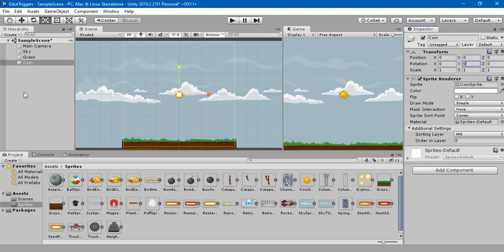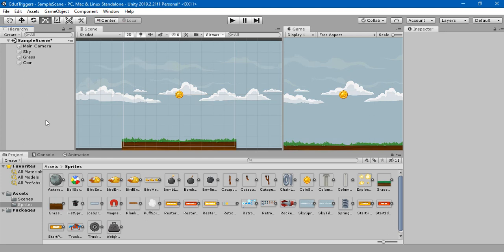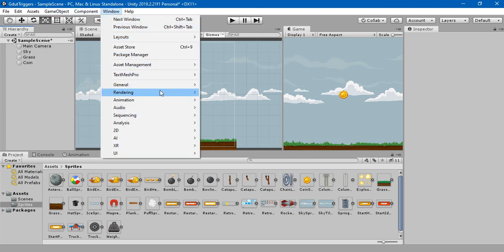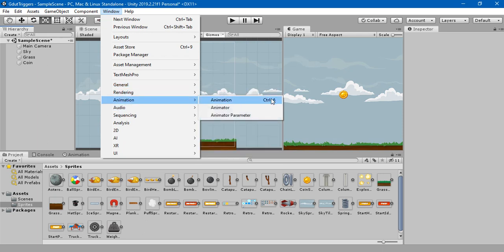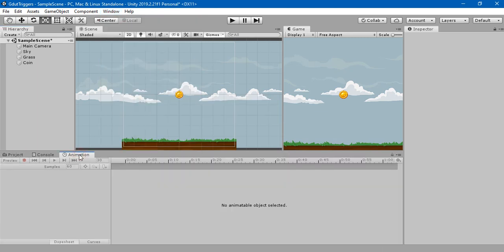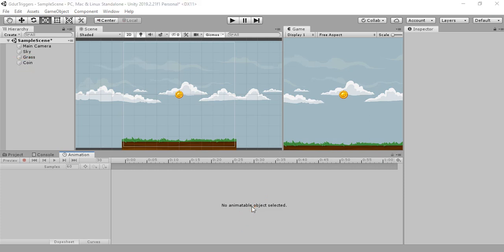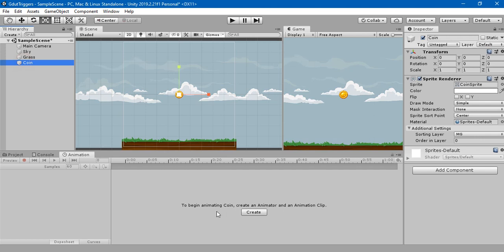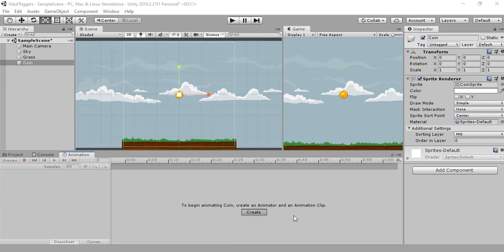How to start it? You already know the animation window, right? Control 6, or you can go to Window, Animation, Animation, Control 6. This window, I already have it here. So I'm going to choose, see, it says nothing is selected, so you need to choose which object you are going to animate. So I'm choosing coin. Now it says to begin animation clip, create. So I'm creating the coin animation.